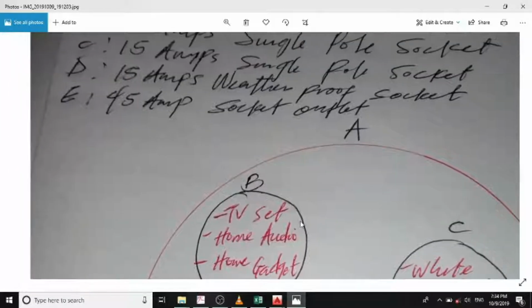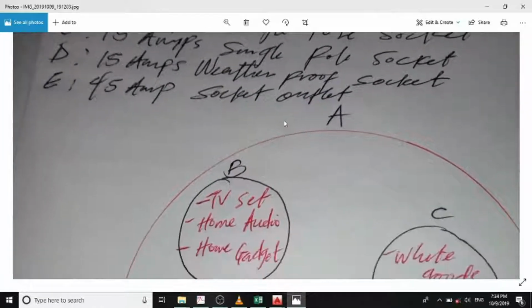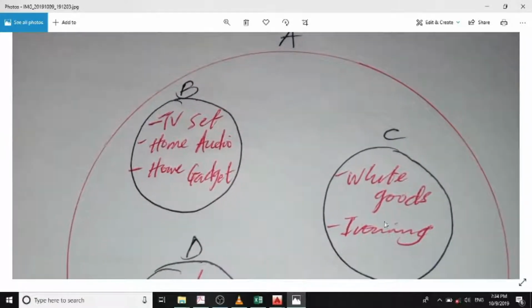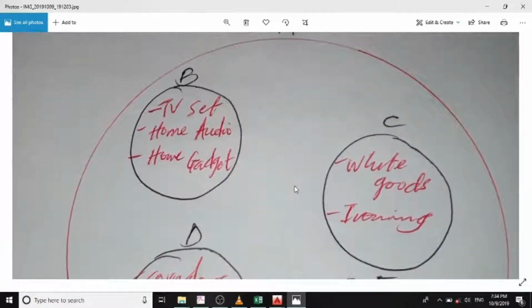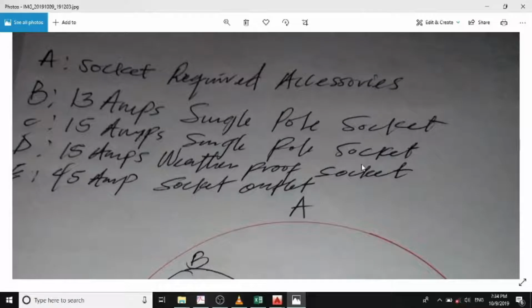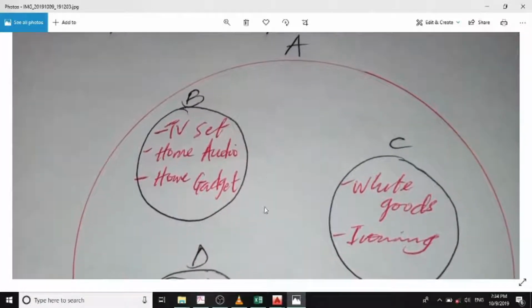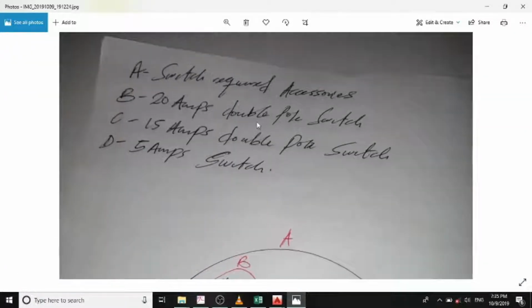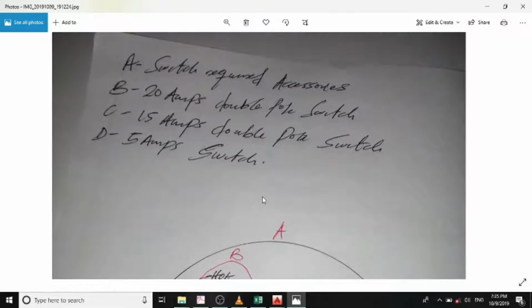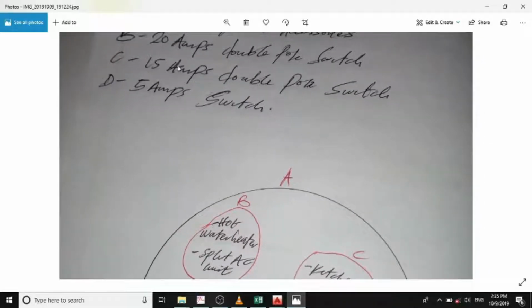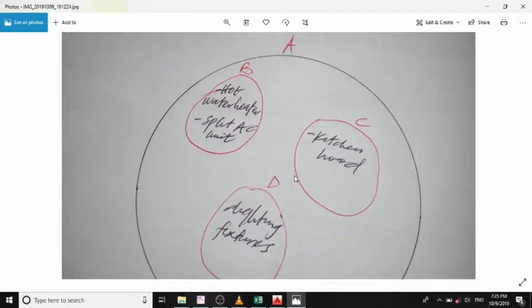For B, all equipment that requires a 13 ampere socket includes the television set, home audio, and home gadgets. C is the white goods, which I have explained here, the 15 ampere single pole socket. For the D, corridors outside, that's the weatherproof. So for our switches, A is switches required accessory, B is the 20 ampere double pole switch, C the 15 ampere double pole switch or single pole will be better, and D the 5 ampere switch. So here is the set diagram.